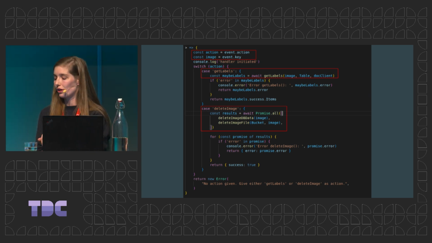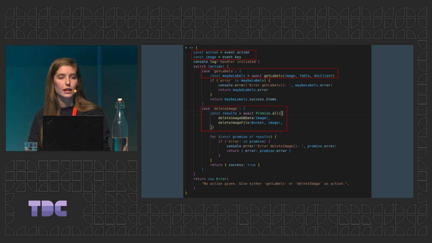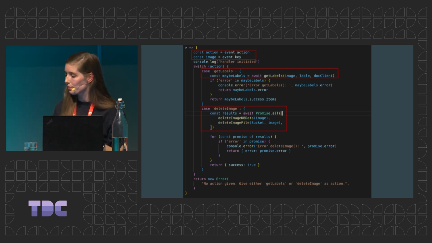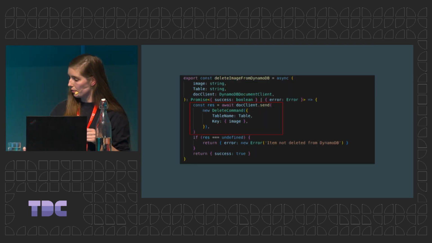So you're getting an event like previously with an action and a key for the image. And you have the two different actions, get labels, delete image. And you just kind of act on them. You get labels or you delete the image. And I have an example of test here as well.